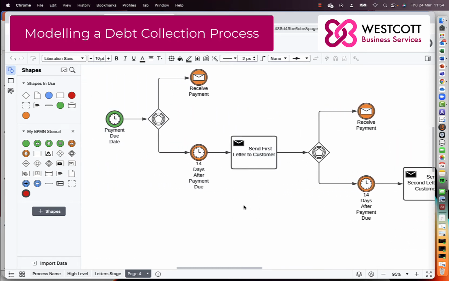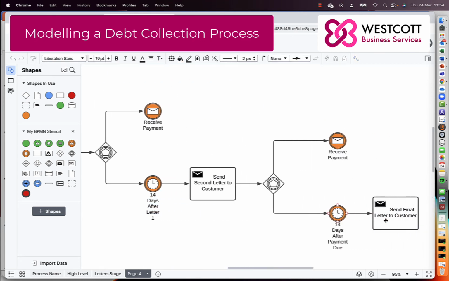So let's look at it a bit more closely. We can see here that we're modelling the process to show that we're waiting 14 days after the payment due date. Now here, even though I've mislabeled this, I probably just need to correct that. So this is 14 days after letter 1. So that wasn't payment due. And the other event I have needs to be 28 days after letter 2. That's correct now.